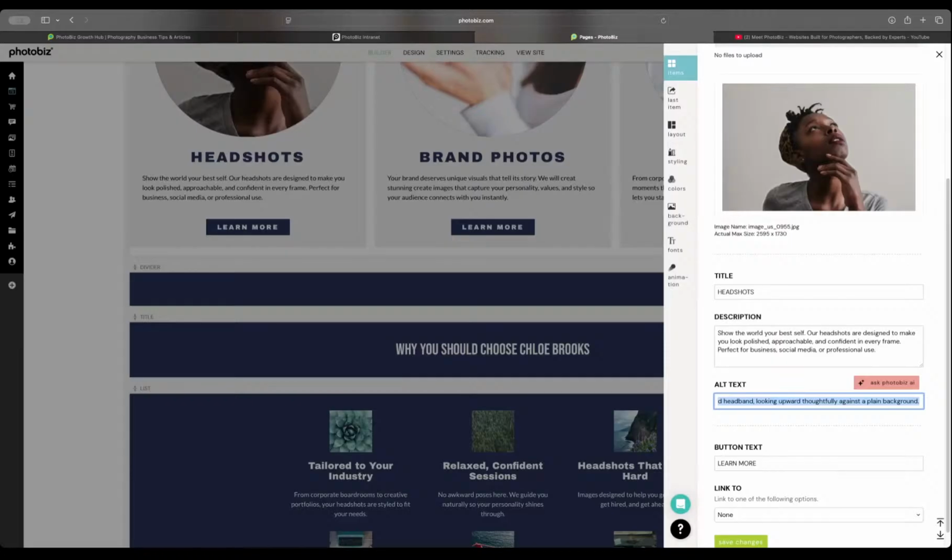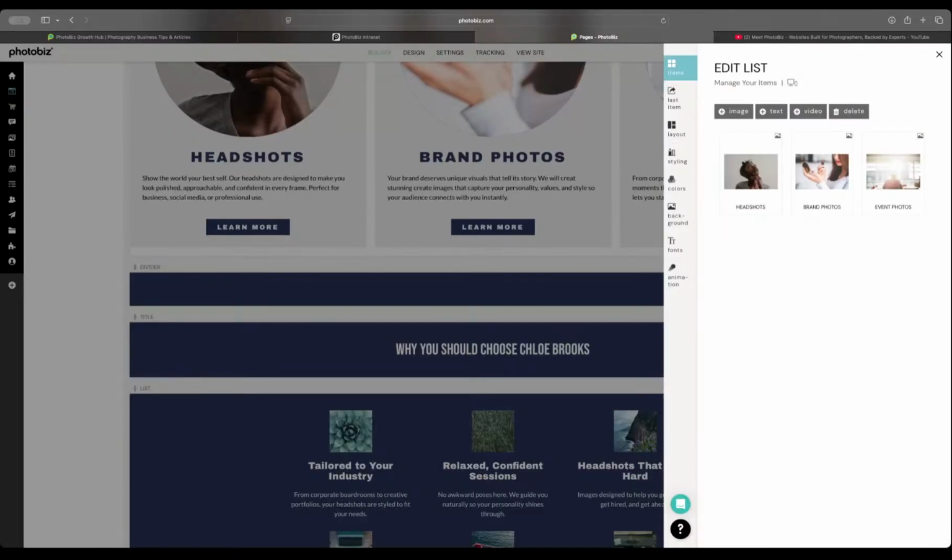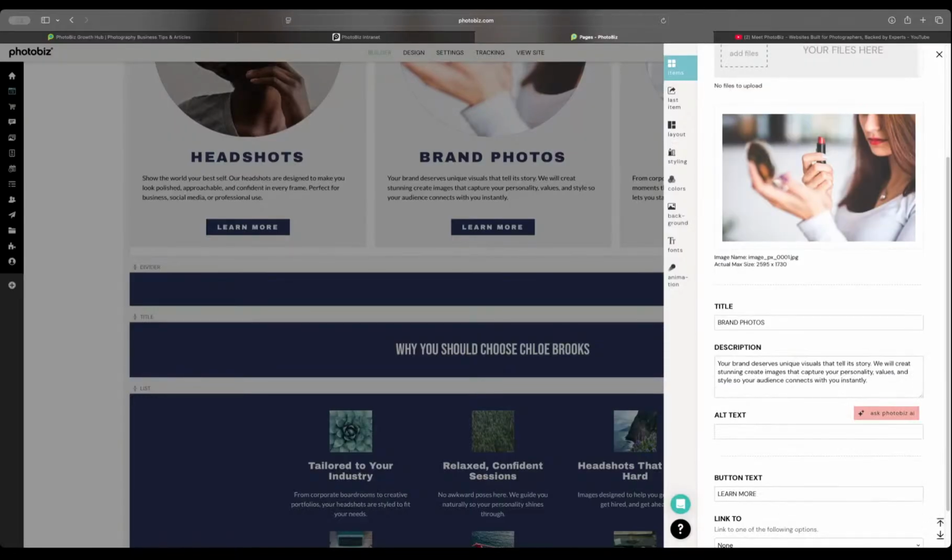Brilliant. Amazing. So now you can do that to all your images. As soon as you start, you can go through here, go through past photos. If you were wanting to add alt text to images, here is your new best friend. Just ask PhotoBiz AI to do it. Just click it, and it's going to add it.